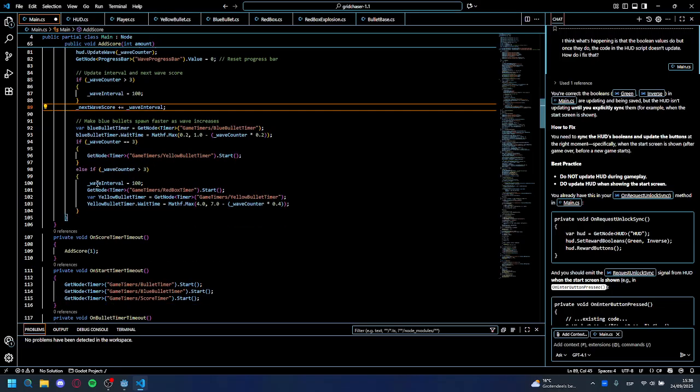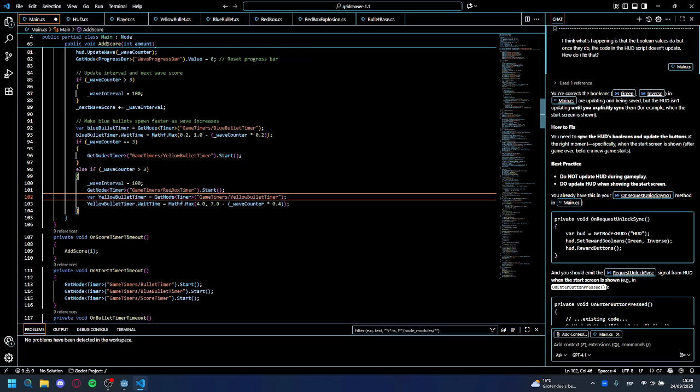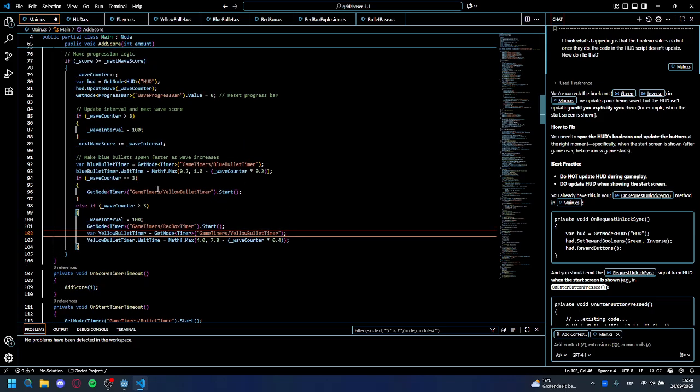Now what I was trying to say is, after wave 3, the node updates, right? It gets the timer and it starts it for a red box, because this is more than 3. So on wave 4, while if it's equal to wave 3, it starts a yellow timer, starting these bullets, right?